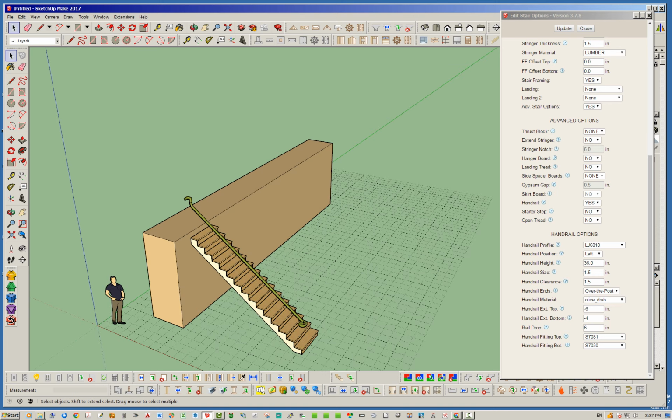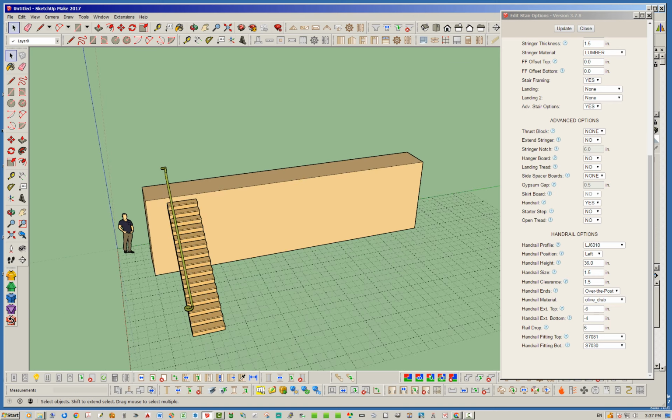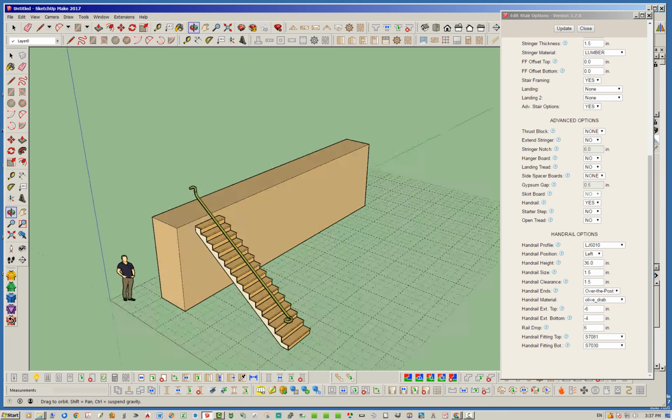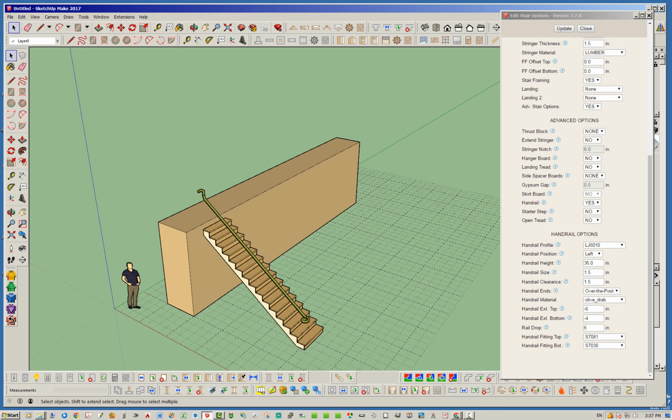Now the clearance will control it in the Y direction, right? How far it is from the wall, or how far it is from the edge of the stairs here. You also can control the handrail height. And then, like I said, you can extend top and bottom, and then you have that rail drop. So the 5 new parameters here: the 3 here give you the dimensional control, and the 2 at the bottom give you the fittings top and bottom.